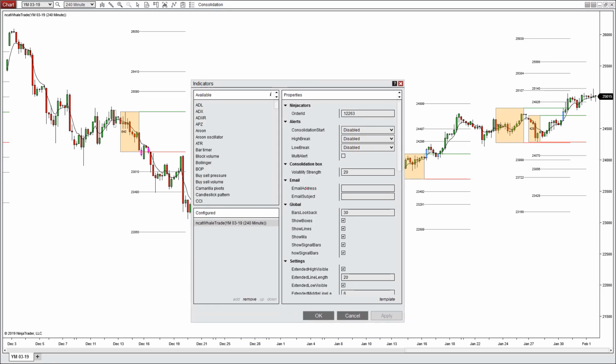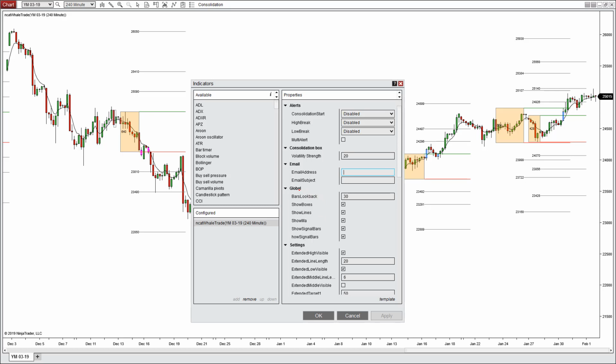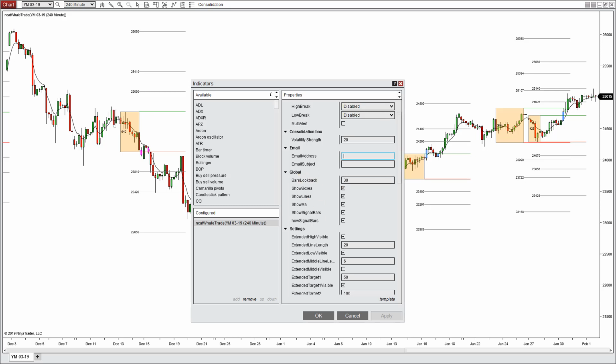Let's go down to these other settings here. Email address and email subject. So if you want to be emailed when these alerts get generated, you have to put your email in both of these boxes here. So bars look back for the global settings here. What this will do is this box can get up to about 30 bars wide here. So it's always going to be looking back about 30 bars to identify the right volatility conditions. You want to leave that there.